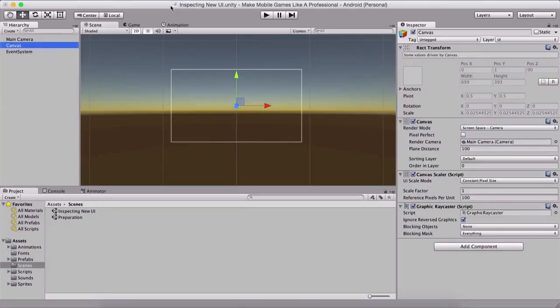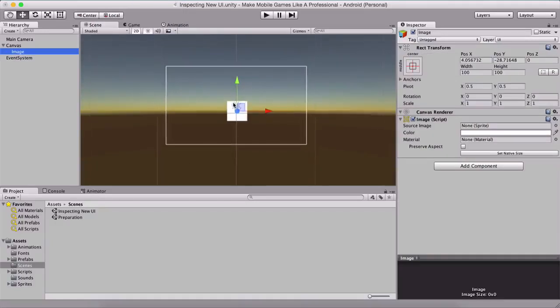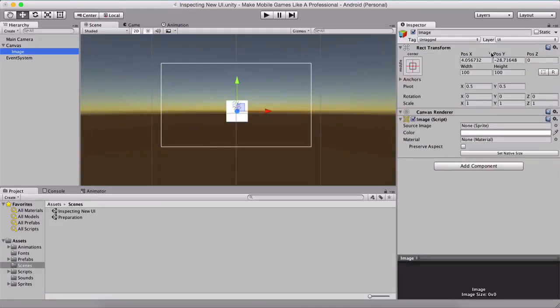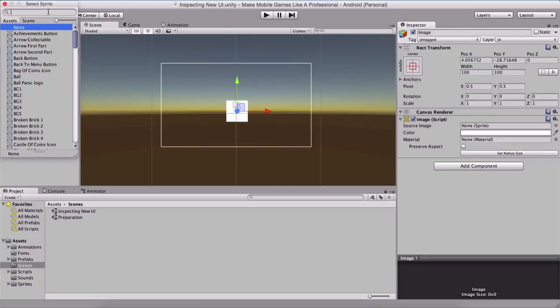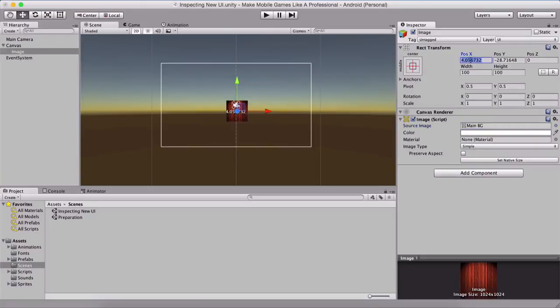Now here I will create an image, so I will go into UI and I will create an image. And we see here that we have the position for X, Y, and Z, and we have the width and the height. And notice here we have a rect transform. We don't have a transform like regular game objects. Now here for the source image, I will select our main menu background. So here we can go main BG. And here I will position this game object to be at 0, 0.